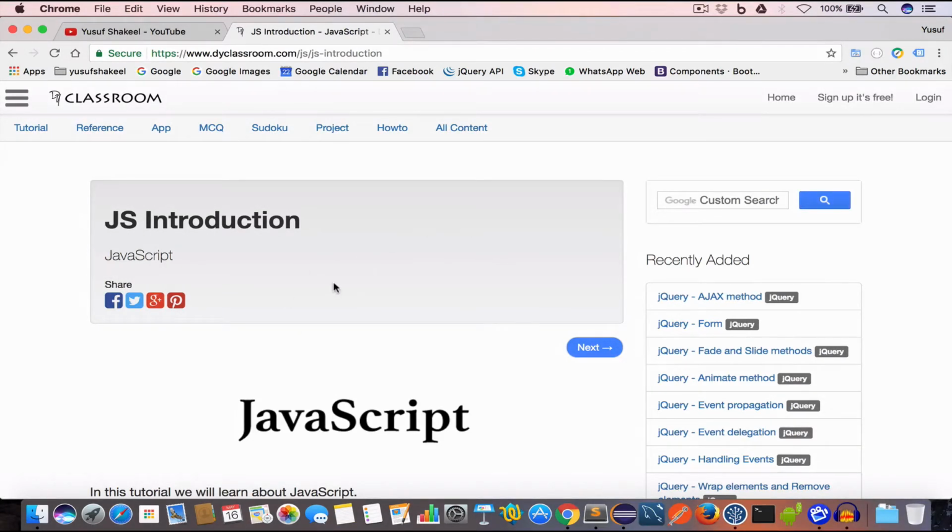And this is Introduction to JavaScript. In this tutorial series, we are going to learn about JavaScript, a programming language that adds dynamic interactivity to our HTML pages. So let's get started.